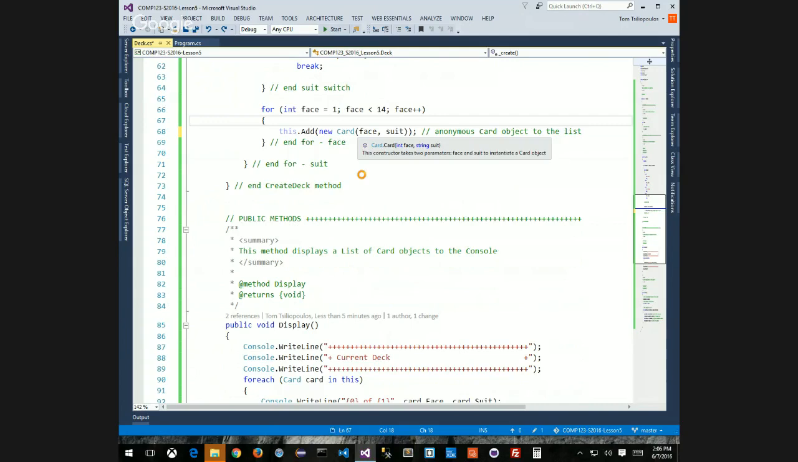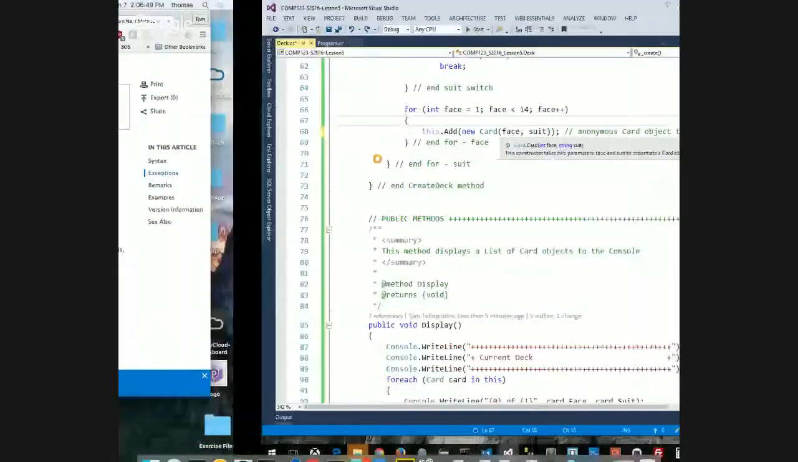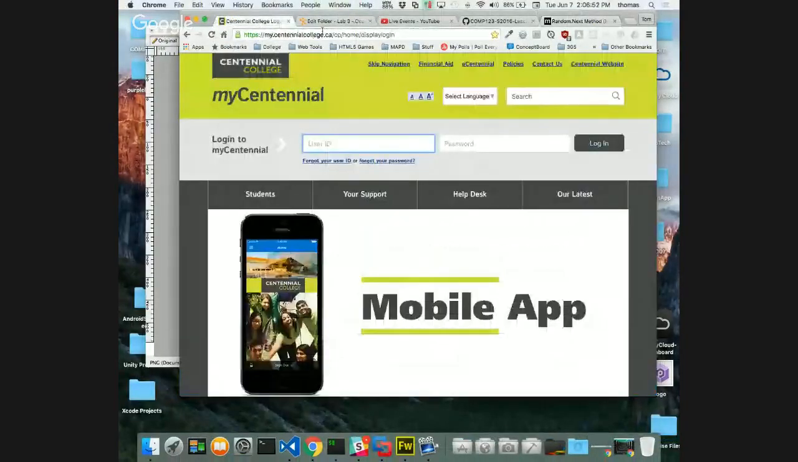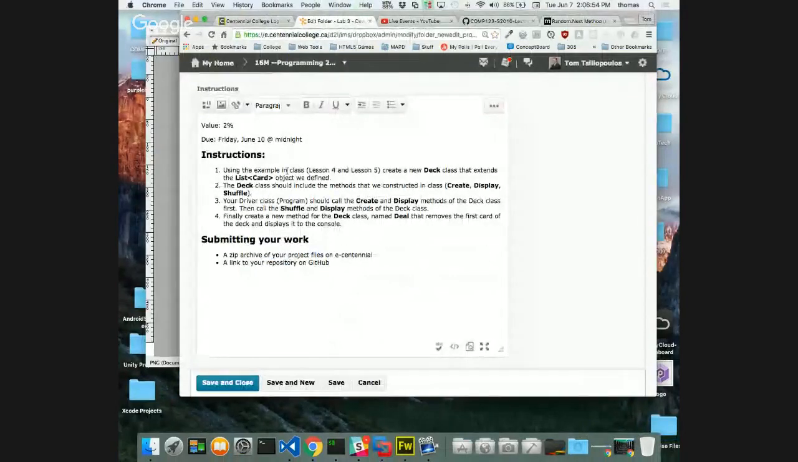Okay, so let's go back to the lab that you need to do, right? For the lab, I'm asking you to do this. Using the example class, extend the list card object we defined. We did that. Check, right, if you follow my example. The deck class should include the methods that we constructed in the class: create, display, and shuffle. Check.